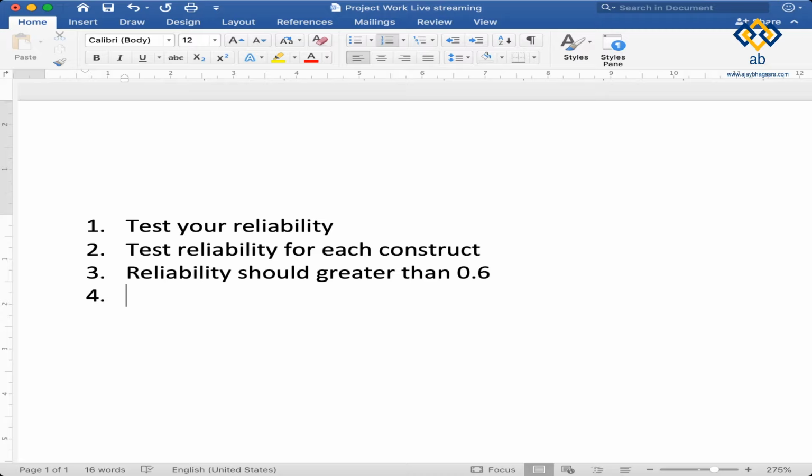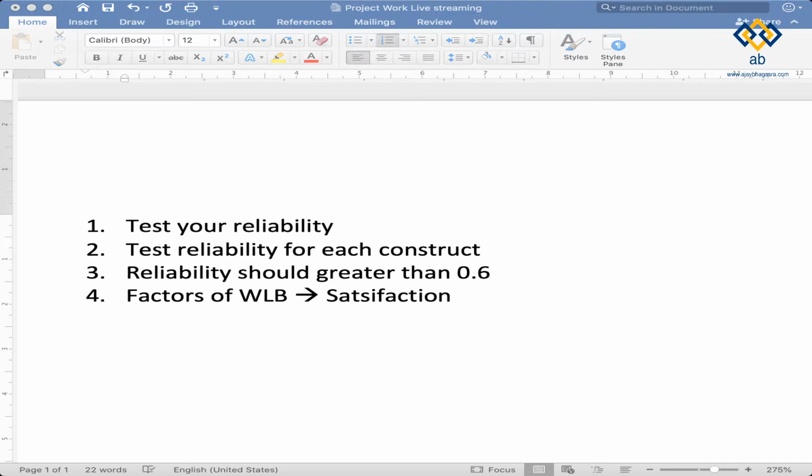Now you will run the impact. So the impact would be factors of, say, work life balance, I am writing it like this, onto satisfaction. This is what you are trying to do. Now you might have different types of objectives. Depending upon whatever your objectives are, you can check what type of impact you are going to test. Having done that, in such scenarios you would need regression, right?